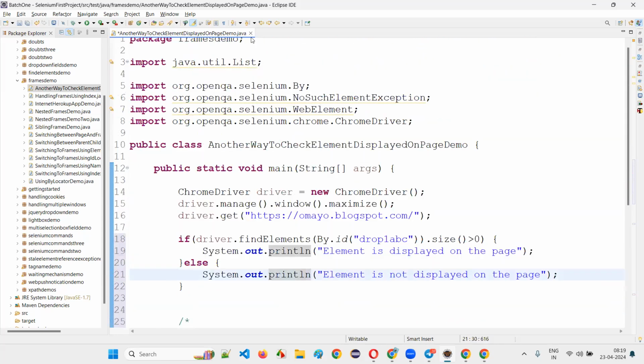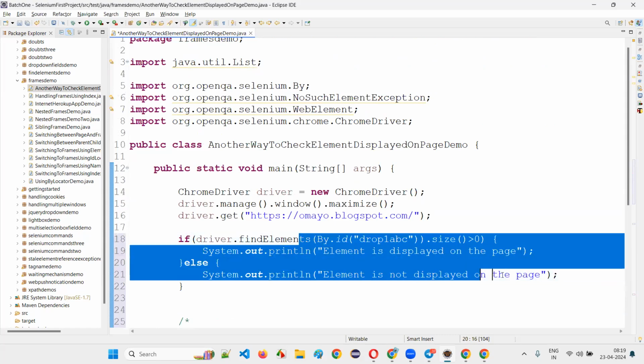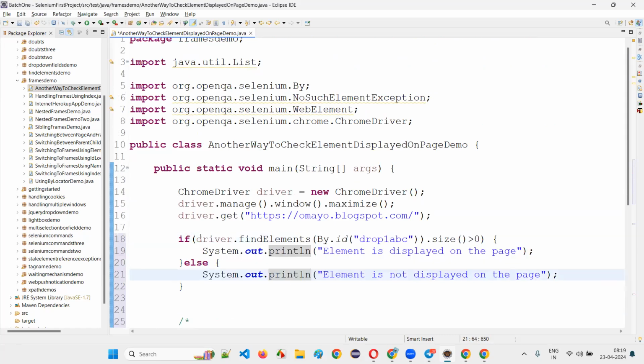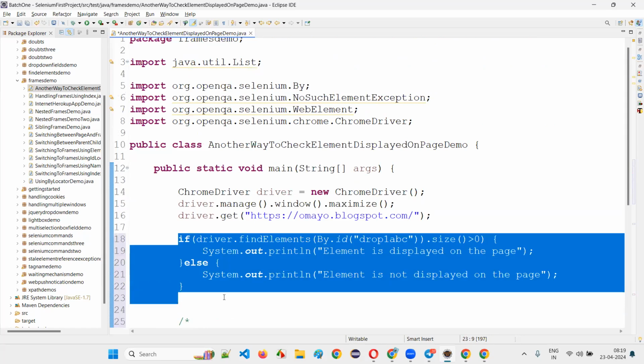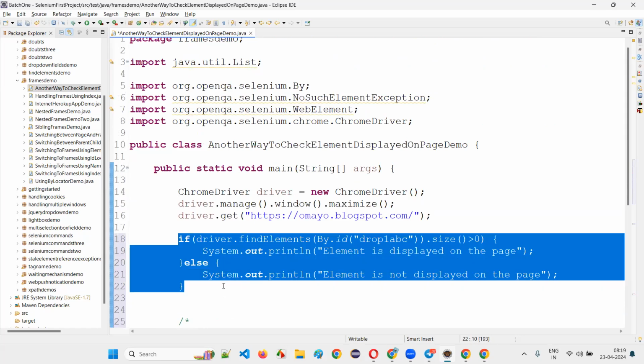So which approach is better? findElements is better now, because findElements will not give you an exception. Is there any need for writing a try catch block here? In case of findElements, is there any need of writing a try catch block? Guys, everyone try to answer. Is there any need of writing a try catch block here?